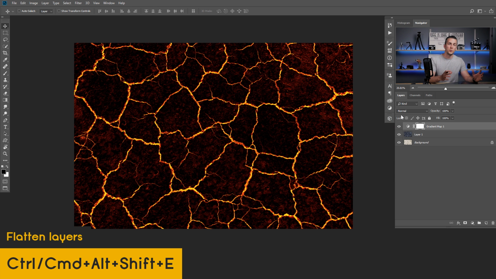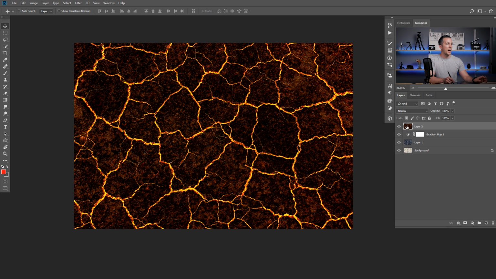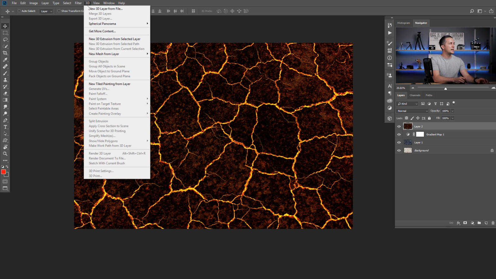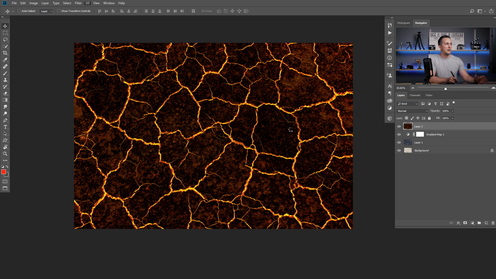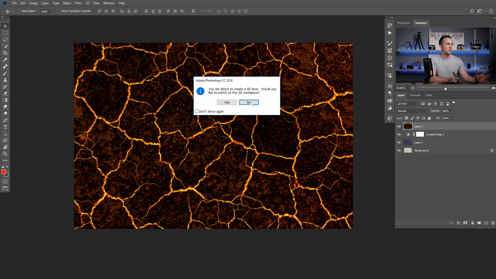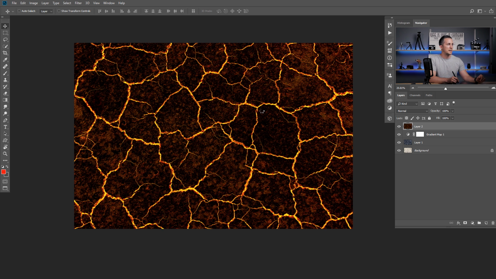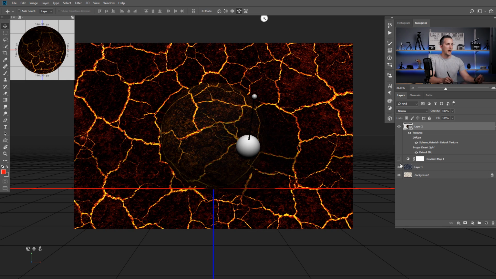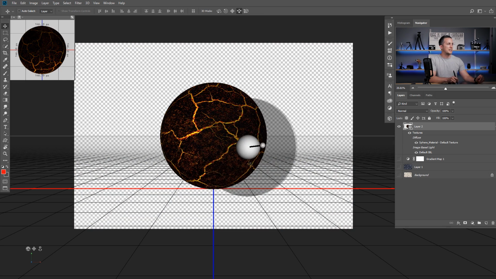So now I will press Shift Control Alt E or Shift Command Option E on a Mac to merge everything into a new layer, to have it as a new layer like this. And now we need to create a planet out of this texture. So it's basically just one click. I will show how to do it. Go to 3D and go to New Mesh from Layer, Mesh Preset, and go to Sphere. And that's it. I don't want to go to 3D Workspace right now because I don't need it. I will stay in my workspace. I will hide all other layers. And as you can see, we have our crazy planet.